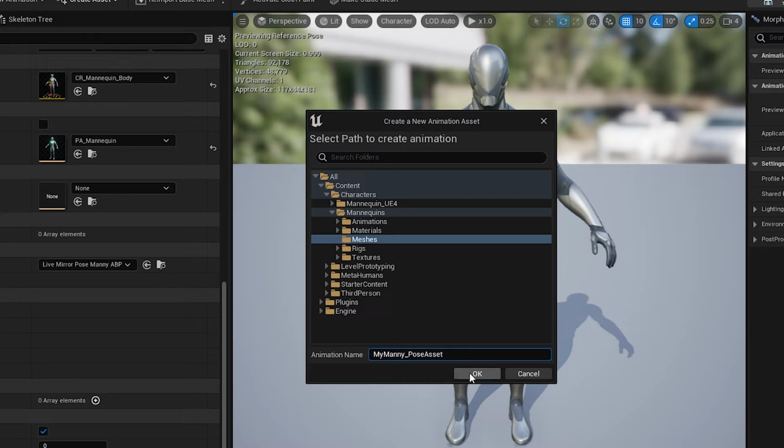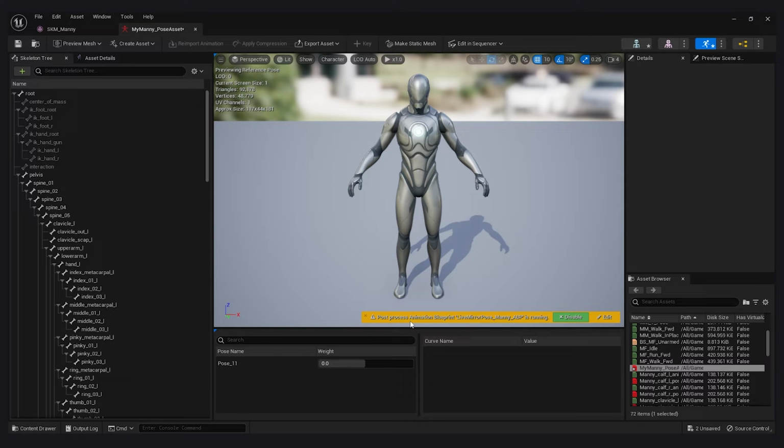And now just hit OK. Once you do, you may see that at the bottom here there is a yellow bar saying that the post-process animation blueprint live mirror pose is running, which is what we want.